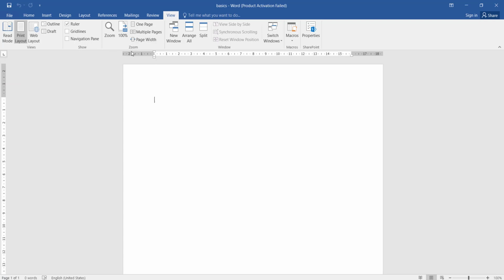I've got my zoom, which changes the view of the document. I've got my window, I've got my macros and my SharePoint. Okay, so pretty much these are the various options that we can work with.